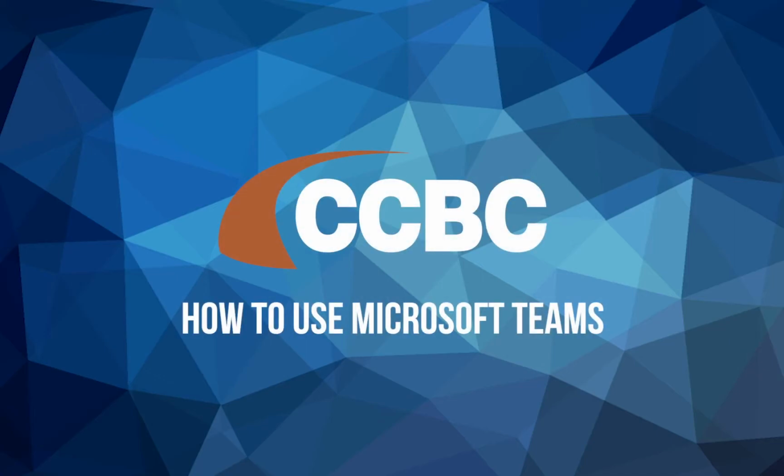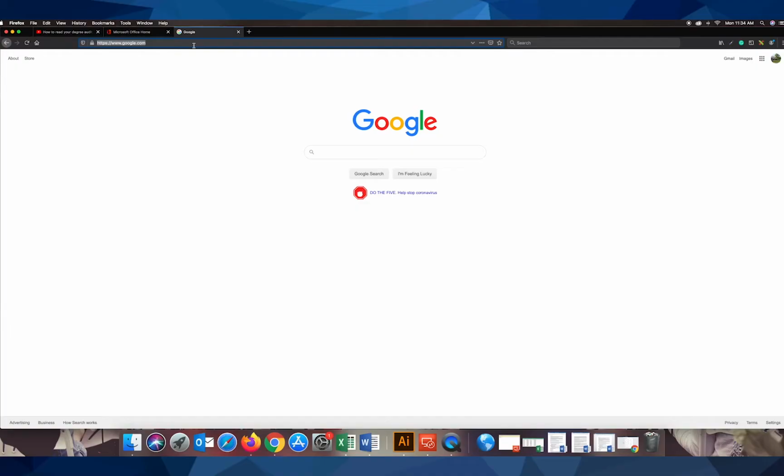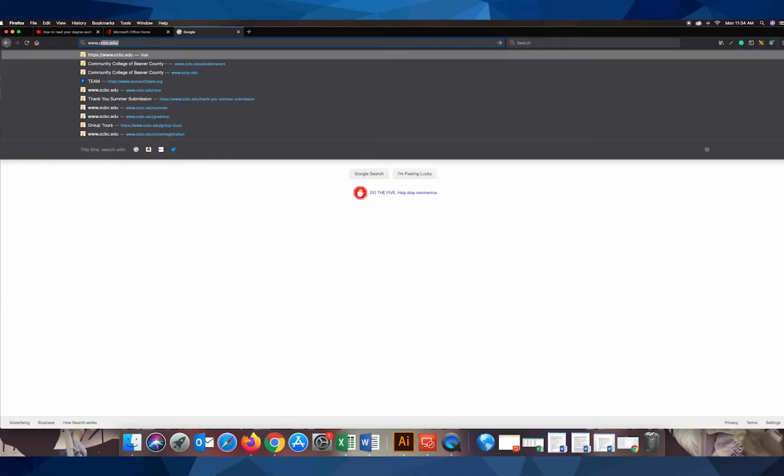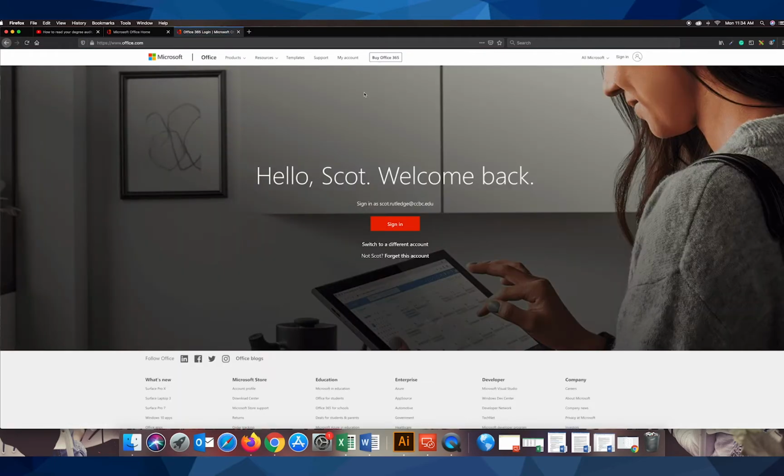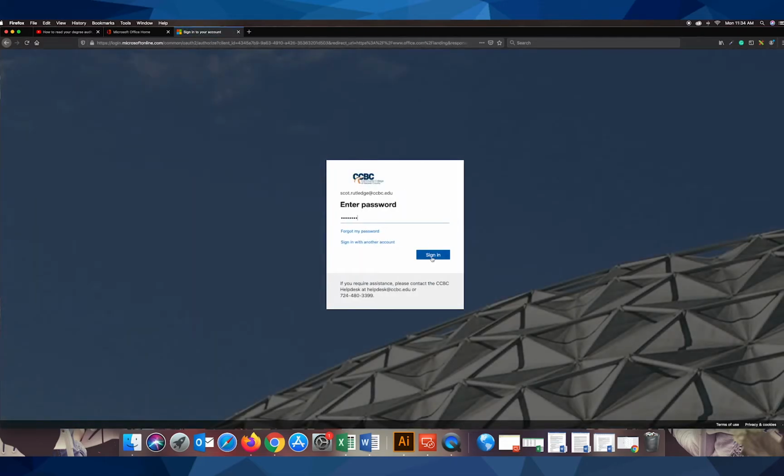Transitioning to an online model can be easy by using the tools in Office 365. Microsoft Teams provides employees, faculty, and students a digitally immersive experience that is easy to use. To start, visit ccbc.edu and click the email link under Faculty and Students tab. Once you click the link, use your single sign-on to access the Microsoft Office portal.